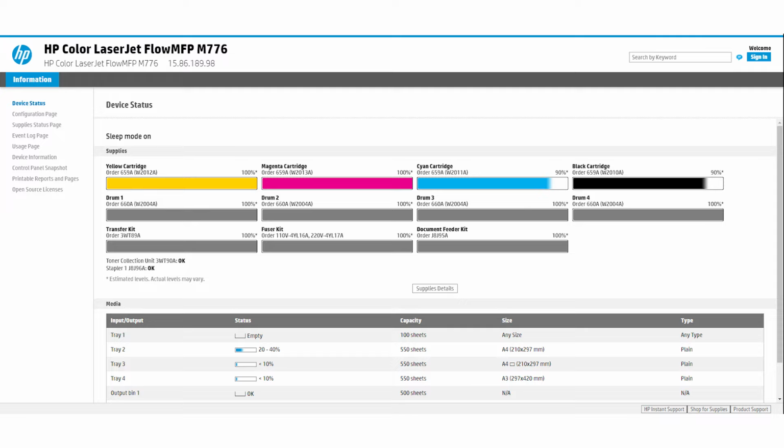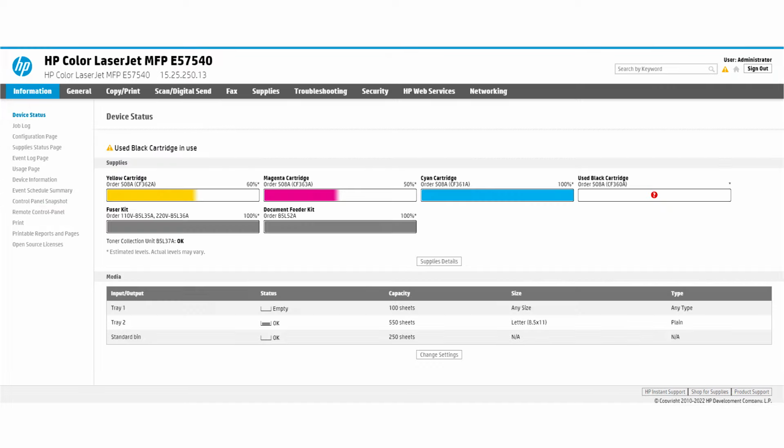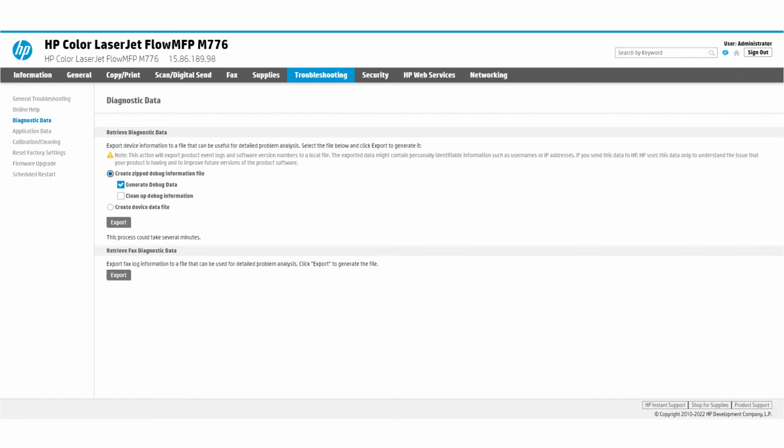From the EWS, select Sign In. Enter the administrator credentials and select Sign In. With administrator options visible, select the Troubleshooting tab. In the left navigation pane, click Diagnostic Data. Under Retrieve Diagnostic Data, select the Create Zipped Debug Information File option. Select the Generate Debug Data checkbox.